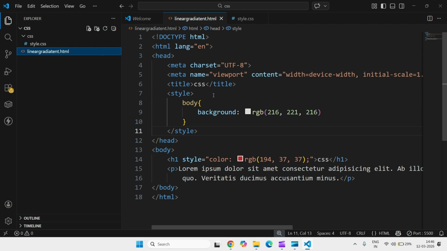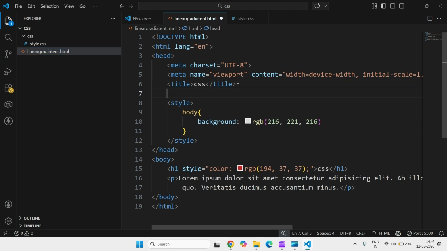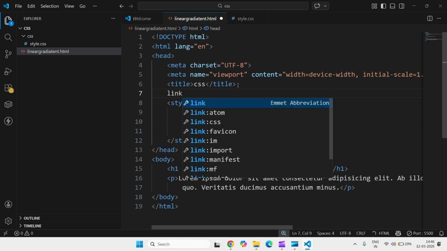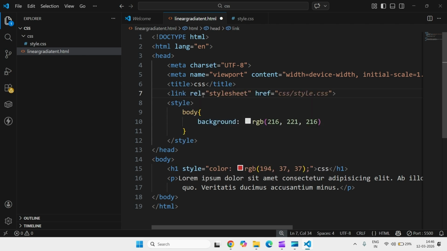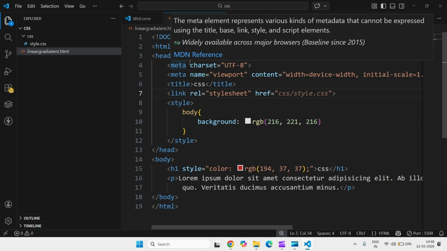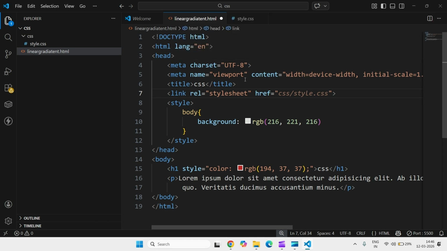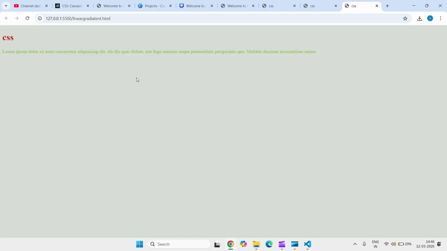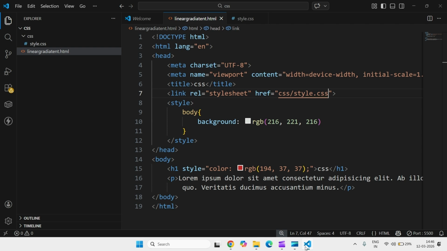How can we link? In the head tag we have to type link stylesheet. We want to refer to the file path, as already discussed. There is a folder called CSS, and inside that styles.css. Then if we save, now you can see the color as green. See how the color changed. This is how the external CSS file is linked to the current HTML file.